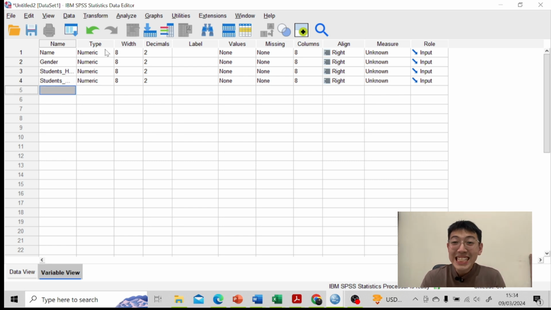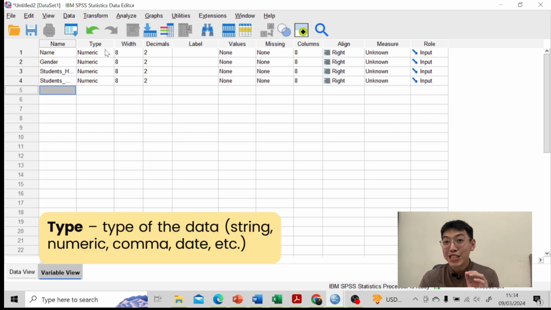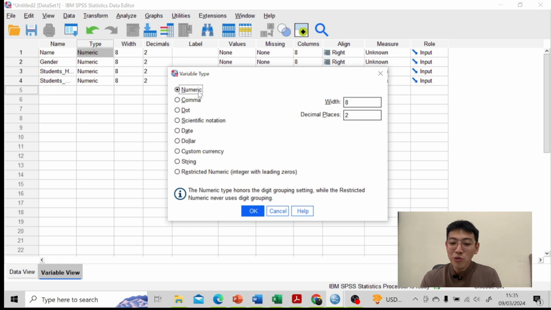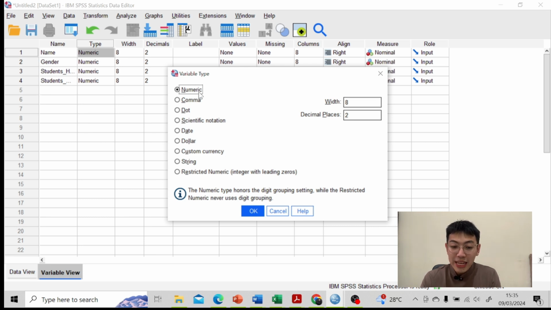The next one is type. You determine the type of the variable. If I click here, there are several options of the variables types. There are numeric, comma, dot, scientific notation, date, dollar, custom currency, string, restricted numeric. But the most common variable types are numeric and also string. Numeric is used if your variable is in the form of number, while for string is used if your variable is in the form of alphabet.